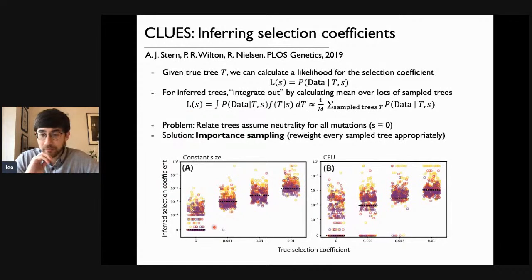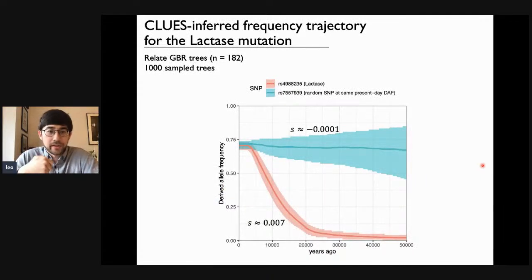And this plot basically shows the performance of this method, where on the x-axis you've got the true selection coefficient, and on the y-axis you've got the inferred selection coefficient, and you can quite nicely see that you can recover the selection coefficient. Okay, and the other thing you can do with CLUES is infer frequency trajectories through time. So here I've looked at lactase and another randomly chosen SNP in the genome that have similar present-day frequency, and you can see that the lactase mutation clearly spread really quickly, very recently, and that's what we expect, because we think that this is strongly positively selected.